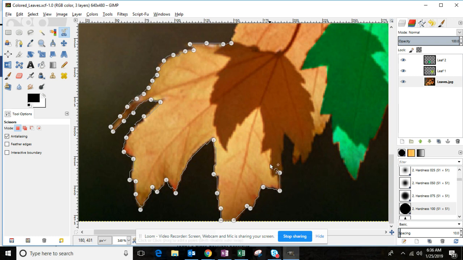Now some students might want to go in on this leaf and call that one leaf, totally fine. Other students might see this leaf this way, totally fine. However you see the leaf, I'm going to have some correcting to do in those places. Okay, you can see I'm back to the beginning here of my selection. To finish up this selection, when you get back to where you started, you're going to click the first selection point, and this is going to close the selection.